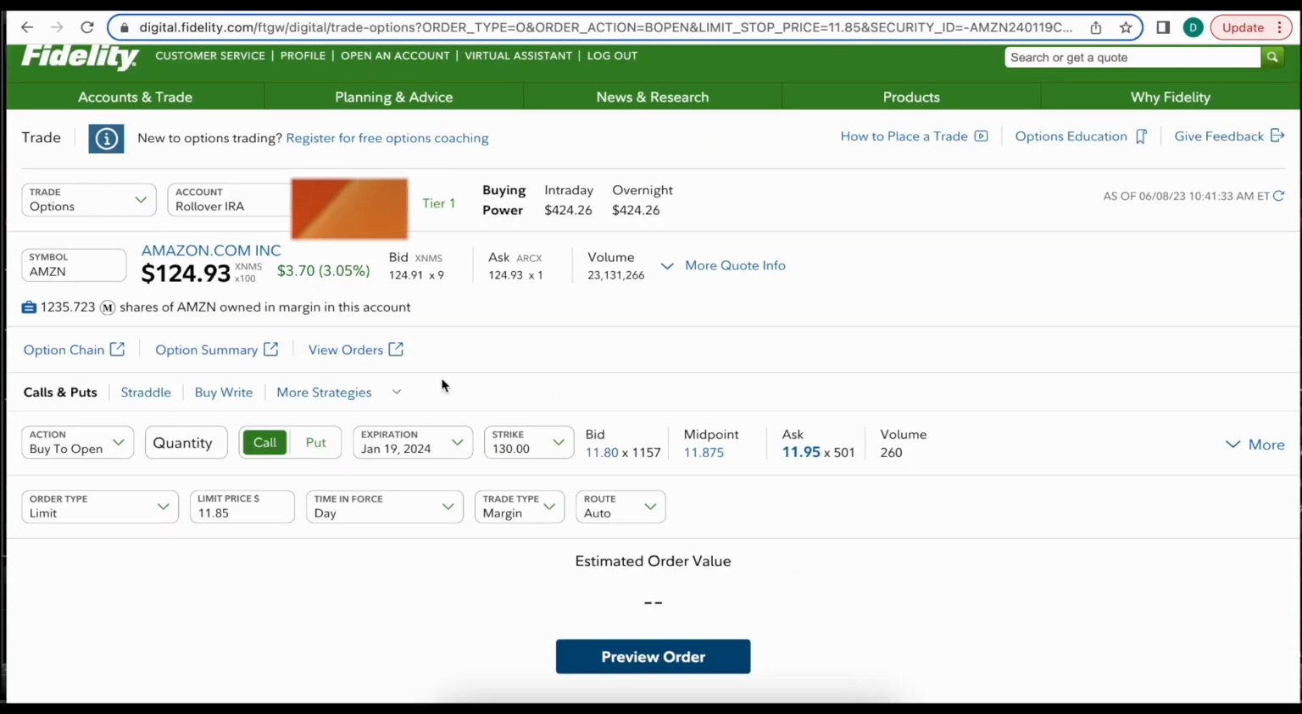Okay, so here you can see I have my account up, I have Amazon, and you can see a bunch of things here. You have the calls and puts, you hit buy to open, you put the quantity that you want, you have the expiration date showing here, January 9, 2024, the strike price of 130, and it shows you the bid and the ask. And I like to use this for further out options because it gives you a good idea, and I'm going to show you an example why.